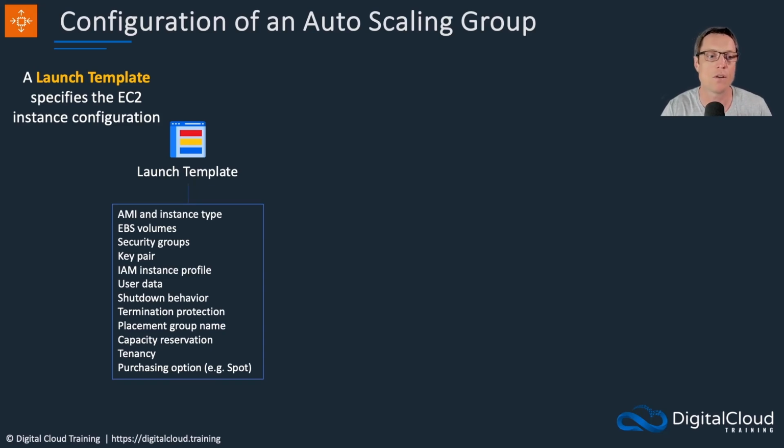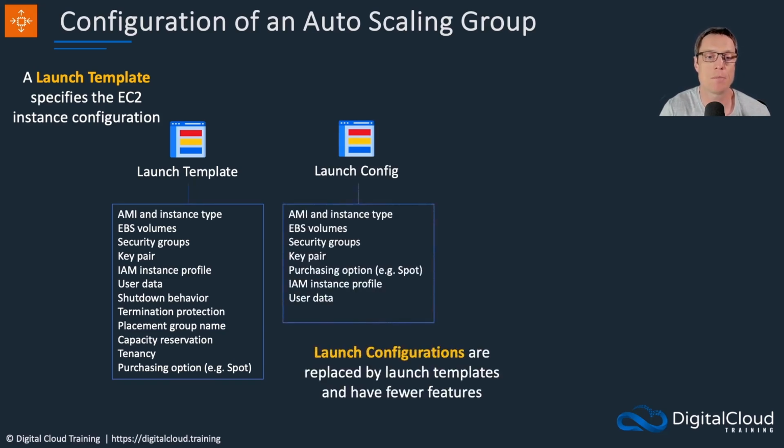We choose the instance type, EBS volumes, things like instance profiles for IAM if we need to supply permissions to the instances, and so on. There's also something called a launch config. These are still available. They're older. They've been replaced really by launch templates, which have more options. So generally, we're going to be using launch templates.